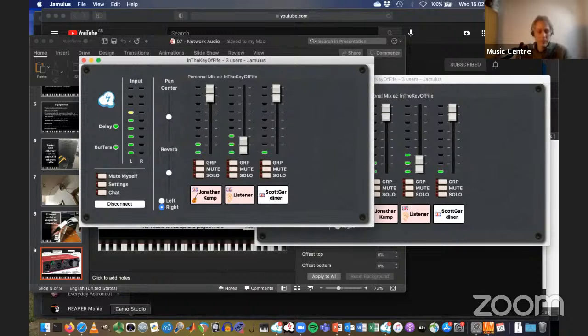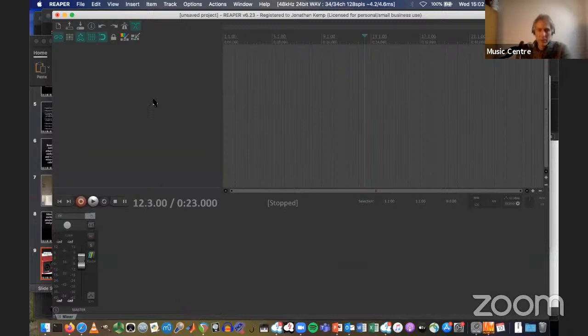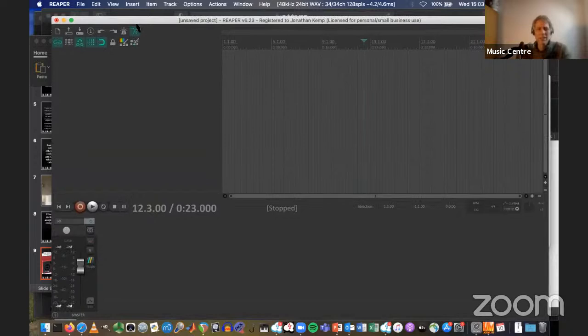Okay, so what we need to do, we're still in screen sharing at the moment. I'm going to go into Reaper, which is this bit of software here. You see at the bottom of the screen is that Reaper symbol. You can download Reaper from reaper.fm, the website. It's not free software, but if you're working at home during lockdown, it's free, as you will see if you go to the website. And the license is only like $60 or something.